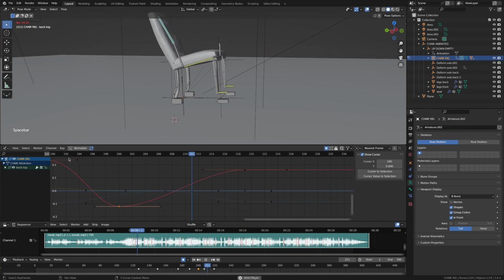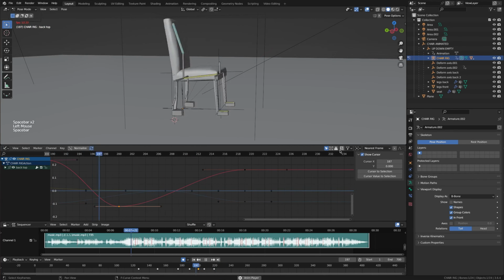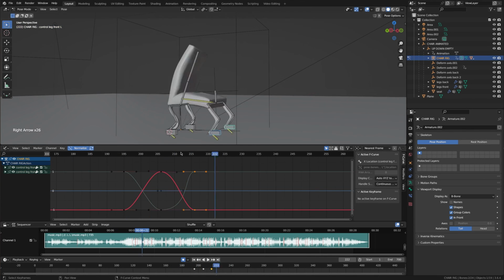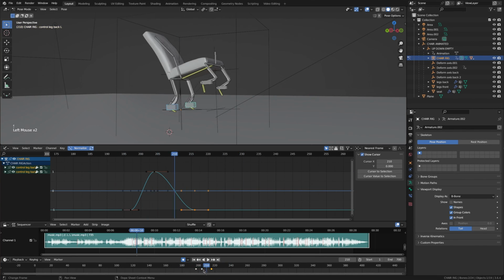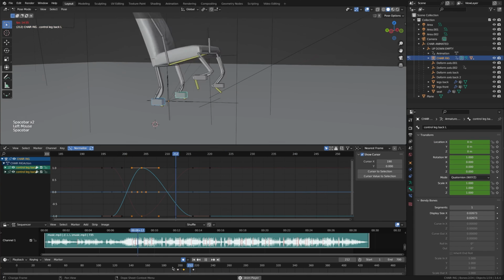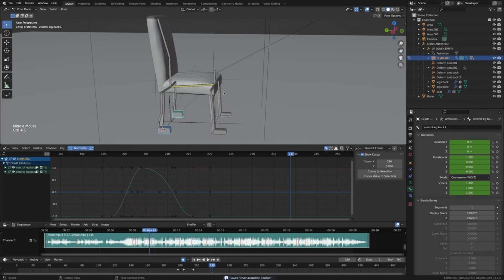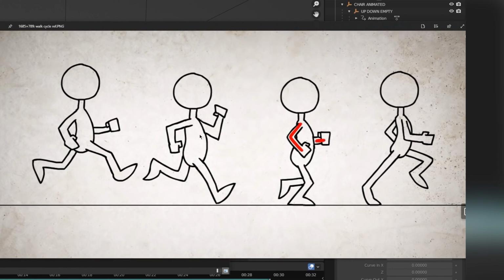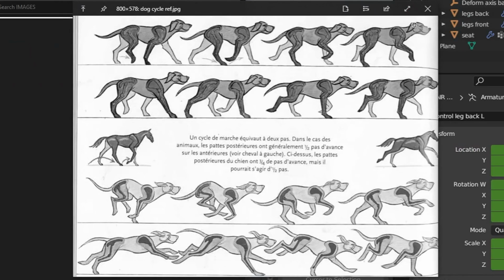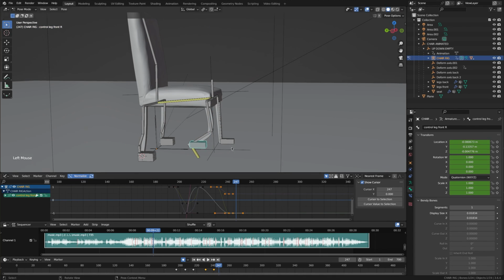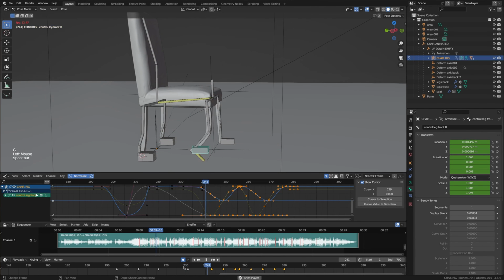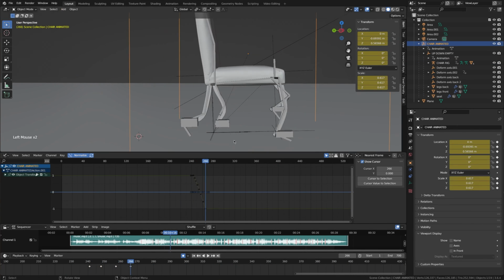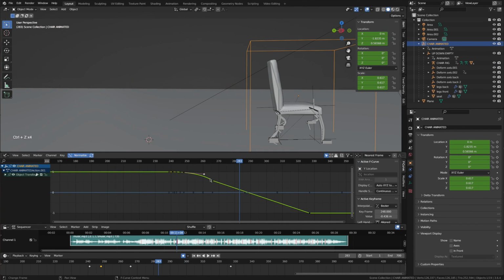Great thing about having a rig like this with IK is that you can just grab one control bone and create a few keyframes for the key poses. Then you can further refine it. Always look for some references that you can use as a guide for your animation. For example, a run or walk cycle for the legs. You can also look for some videos of a cat or dog running. I'm using another empty to move the whole chair when it starts to run.